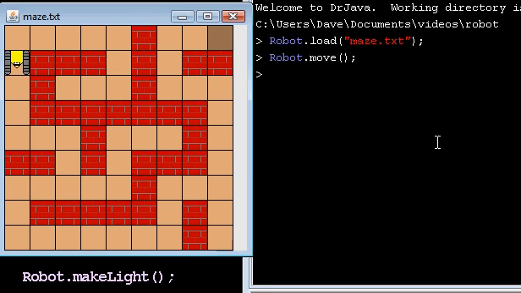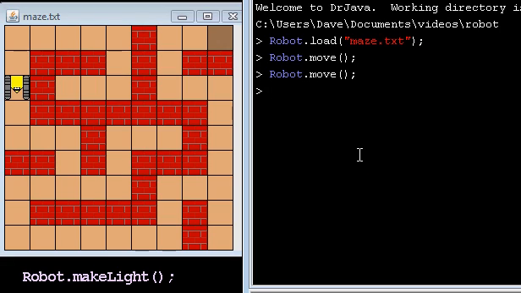Okay, now let's see. I told it to move, and it moved one cell down. Let's try that again. Move. There it goes. Move. That's lovely.